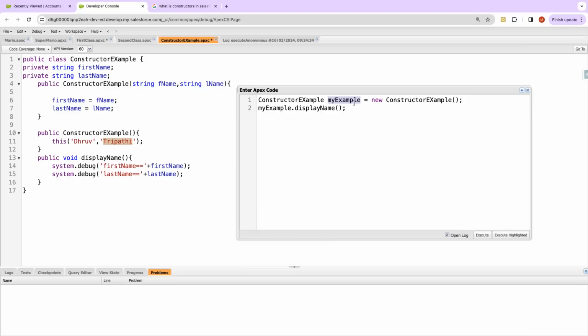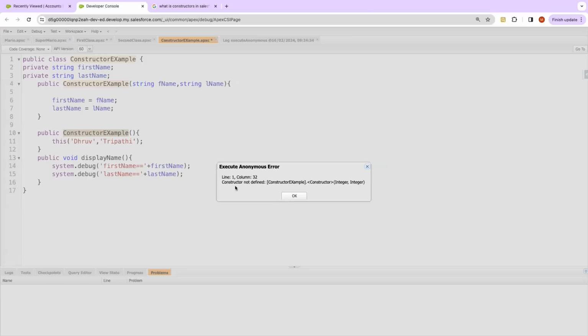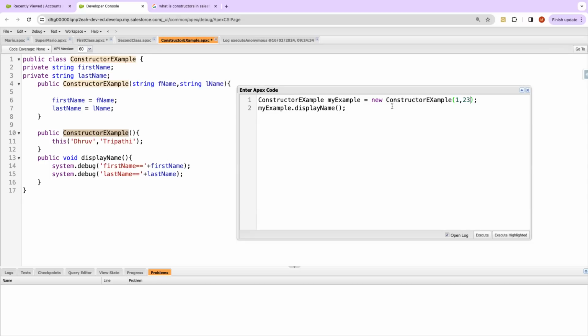Now, whatever value we provide here: we have created an instance without any parameters, so it will be able to access the non-parameterized constructor. The compiler understands that because we have not provided any input here. If you try to pass a different value, let's say 1 or 20, and execute this, you will get an error, because there is no constructor which takes integer and integer as input. We have not defined any such constructor, so we can only pass valid values.